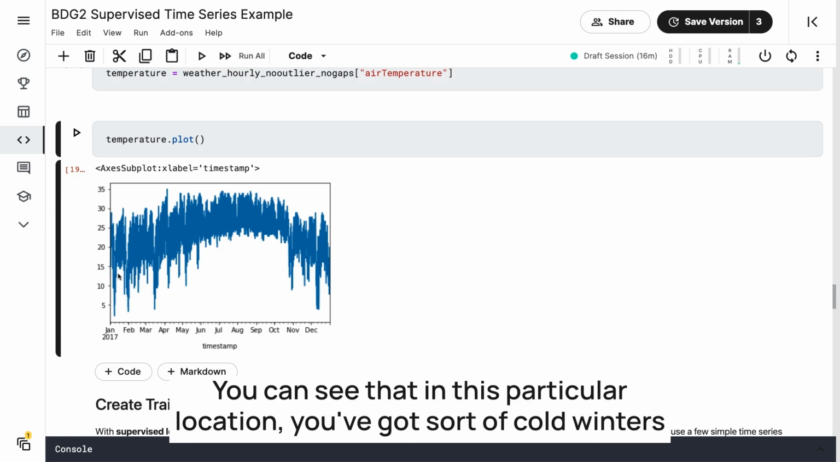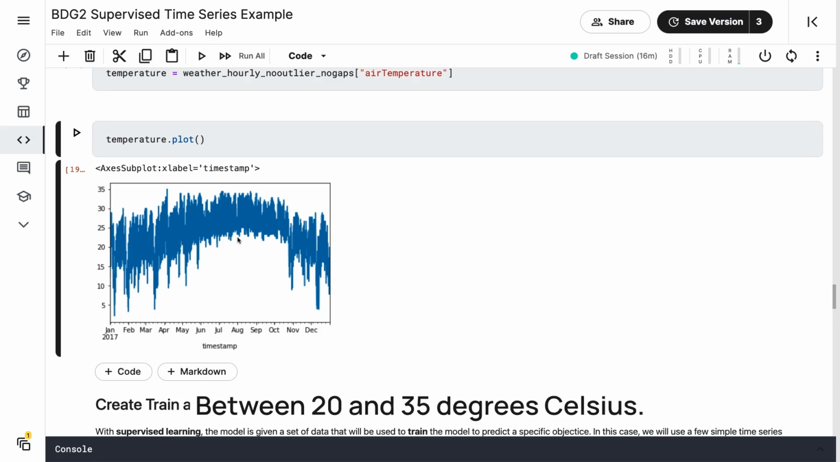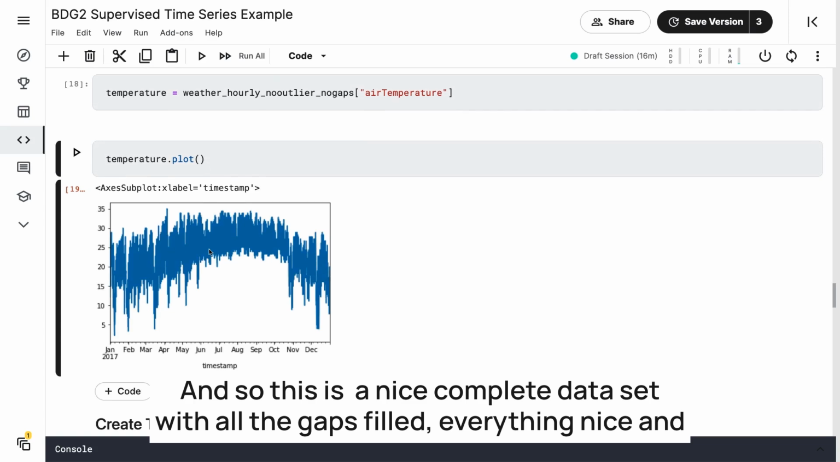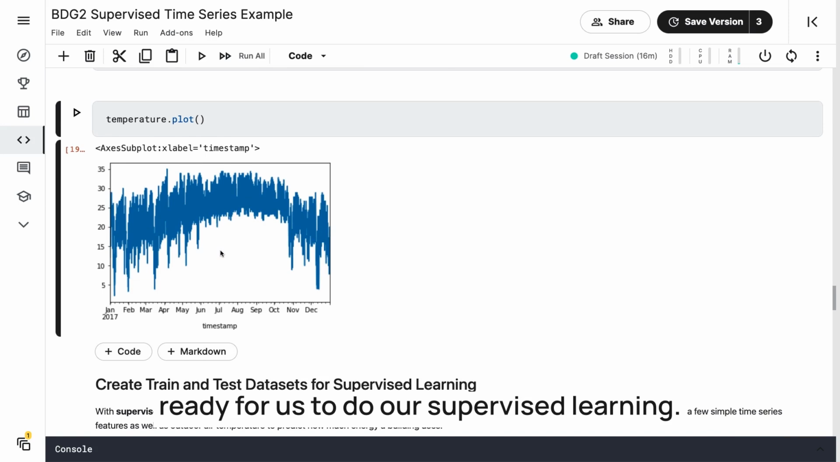You can see that in this particular location, you've got sort of cold winters between even 5 degrees to 30 degrees. You've got warmer summers between 20 and 35 degrees Celsius. And so this is a nice complete data set with all the gaps filled, everything nice and ready for us to do our supervised learning.